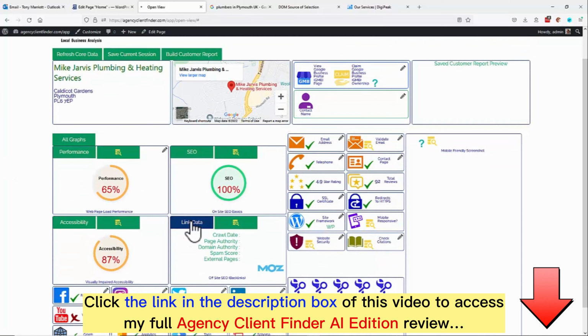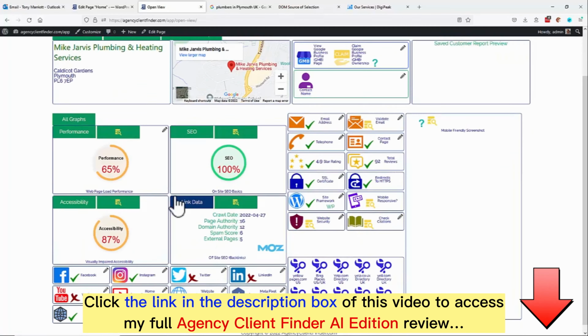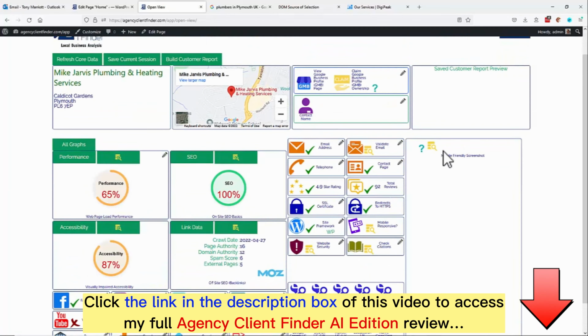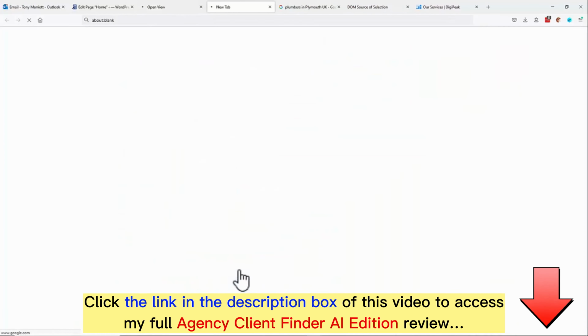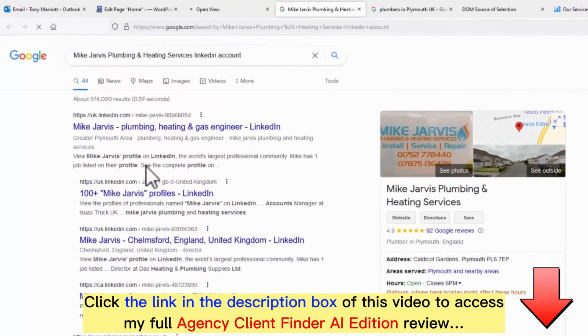Once it's all done, we can also find the link data on it, and we can check all sorts of other things. We've got a mobile friendly screenshot over here, so I can check if it's mobile friendly. I'll run off and do a test on that one. While that's working, we'll look down here. We can see apparently it hasn't got a link to the LinkedIn account linked to the website. So let's see if we can find one.